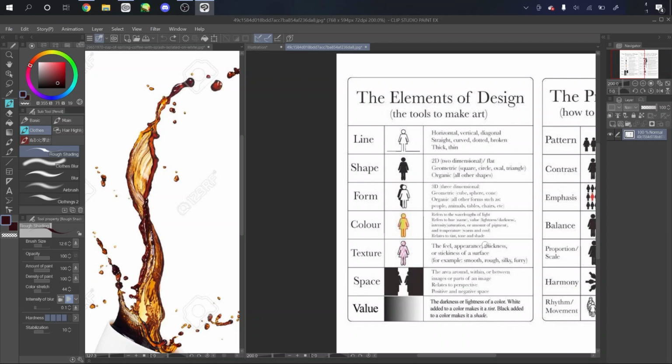On to texture. Texture is how it looks to you. You need to make sure you kind of copy how rough, soft, rubbery, whatever it is.